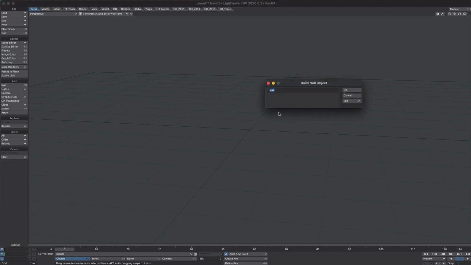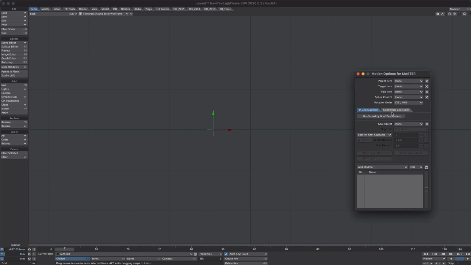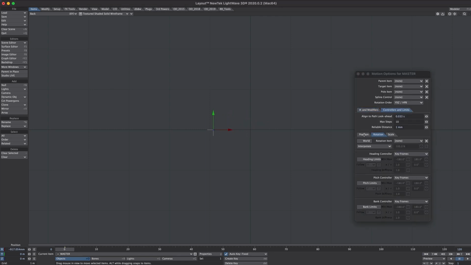We'll begin by creating a null. Let's call it master. Basically this null will be controlling everything. One on the keypad, let's nudge it to the side a little bit. M for motion options. Under controllers and limits, we're going to limit the position of the Y to 0 to 1. So that's the first demo of clamping out of the way.